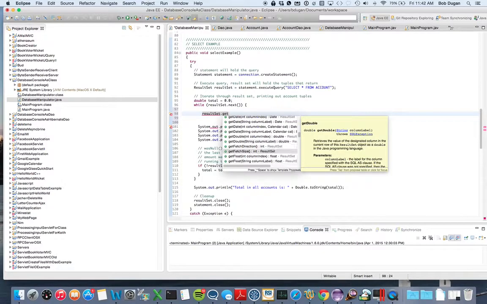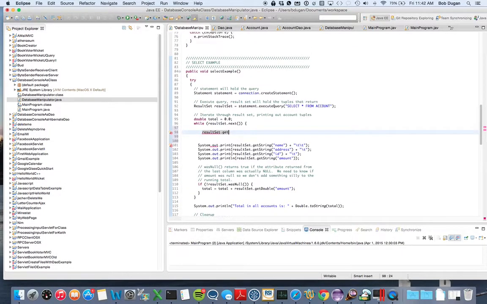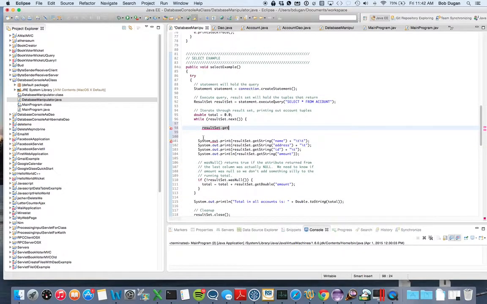So get double, get float, you can get an integer, you can get a long, you can get short. There's get short. You can get a string. You can get time. Anything else that's really interesting? I think that's pretty good. There's a lot of other interesting ones that you could investigate. All right, so that's get. That takes care of get.